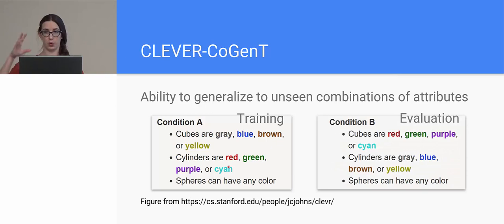And then for evaluation, of course, we invert the classes of colors so that the cubes are now in colors that have not been seen on cubes before, and the cylinders are in colors that have not been seen on cylinders before. But all of these colors were in the training data. All of these shapes were in the training data, just in different combinations.